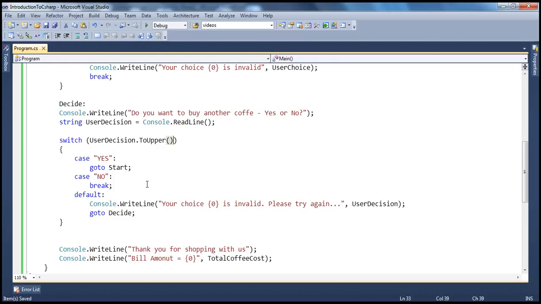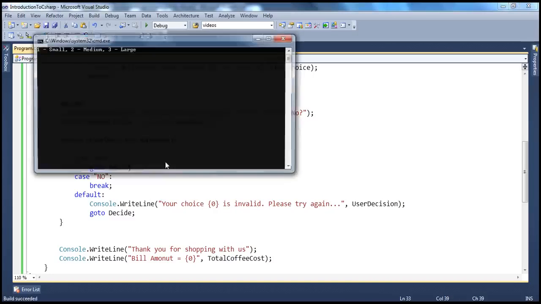If it is the yes word, it matches yes. If it's no, it matches no. Otherwise, it gets into the default. We will talk about string manipulation functions in great detail in a later module, when we actually cover functions. So let's go ahead and run this.